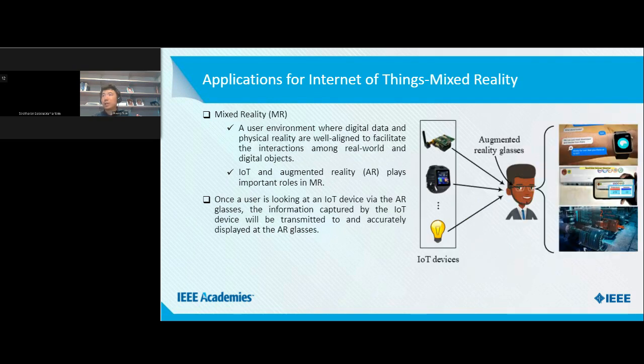So the last application that I would like to mention is mixed reality, or hybrid reality. So what is mixed reality? Mixed reality is a user environment where digital data and the physical reality are well aligned to facilitate interactions among the real world and digital objects. There are two important technologies in mixed reality: IoT and augmented reality.